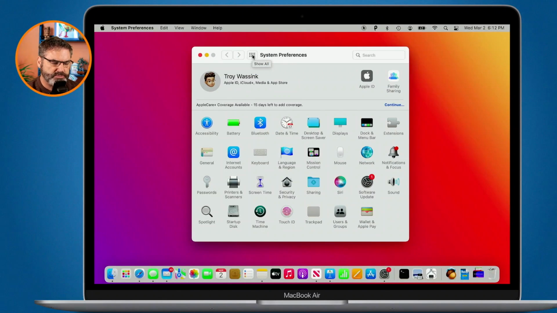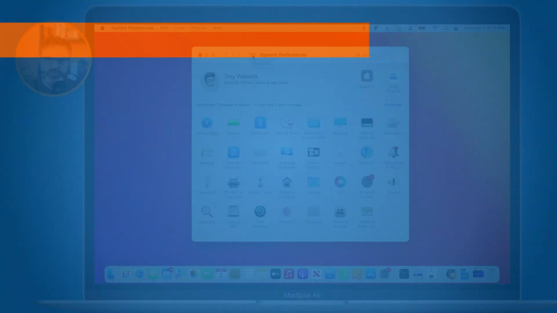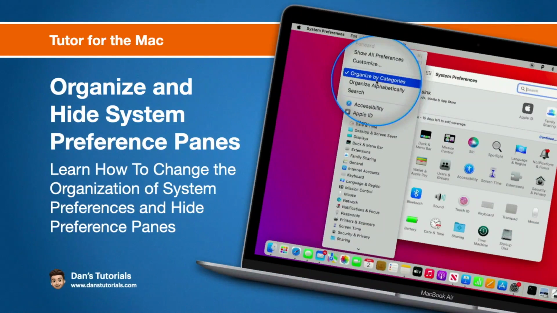So if you see a preference pane that you do not use, you can easily hide it. So that's how we can organize our preference panes as well as hide them within the system preferences. We can organize them by category or alphabetically. To change the view, you just open up your system preferences, and then you go up to View in the menu bar. From there, you're able to select how you want to show them or how you want to organize them. You can also customize the view. When you customize them, you can select which preference panes are going to show. So that's how we can organize our system preferences as well as hide different preference panes on the Mac.